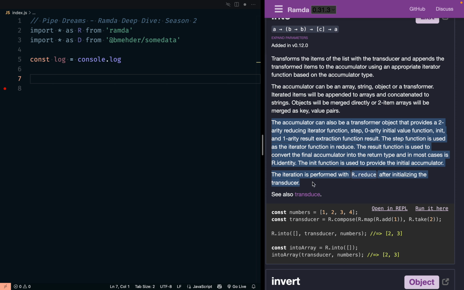So if we do R.into, the first thing is going to be our accumulator. And remember, it says the accumulator can be an array, string, object, or a transformer. So let's start with an array. Again, this feels like when you're using reduce: the first argument is the reducer function, the second argument is the initial value of the accumulator. And this is the initial value of the accumulator for the into function.